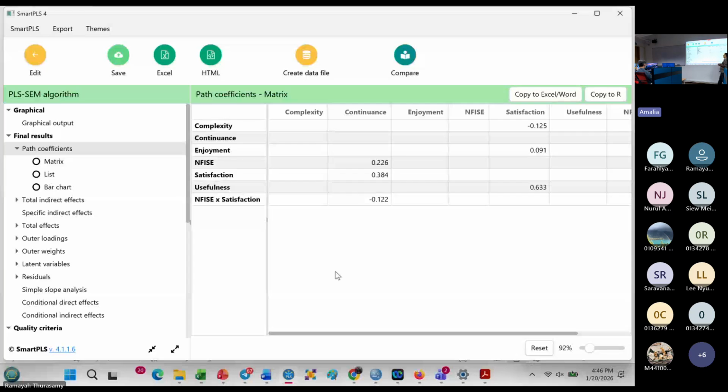0.384, right? Yes. We need to write here 0.384. And then this one is 0.226. Okay. It is minus 0.125. These are the three numbers we need. Then only we can do the plot. You already know independent variables, moderator variables, interaction variables.